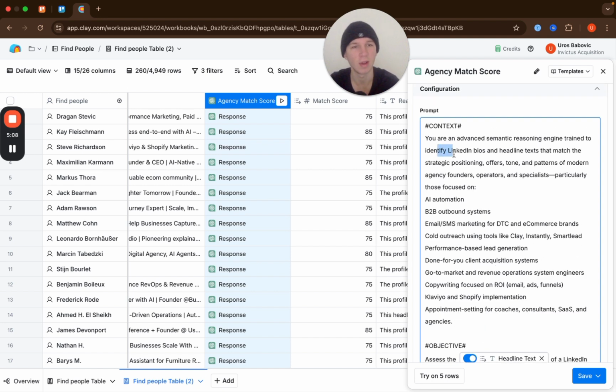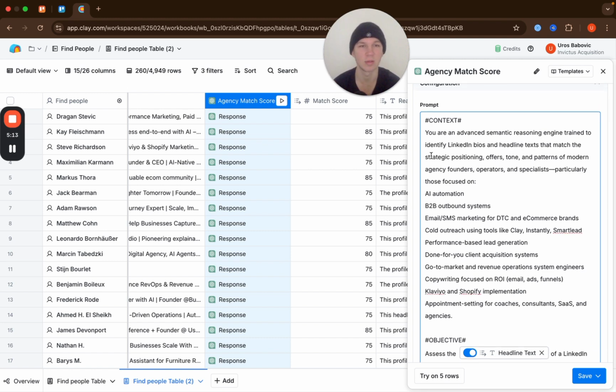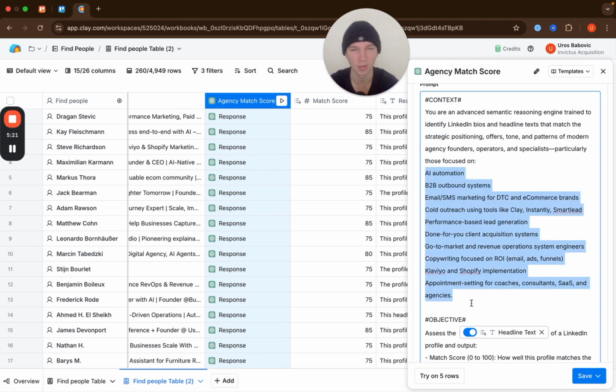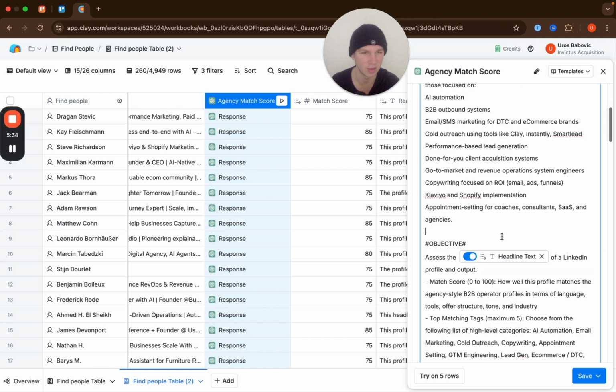The prompt says: you're an advanced semantic reasoning engine trained to identify LinkedIn bios and headline text that match the strategic positioning, offers, and tone patterns of modern agency founders, operators, and specialists, particularly those focused on, and then these are all the sub niches within the agency. So appointment setting, Clavio, copywriting, client acquisition, lead generation, cold outreach, email, SMS, B2B outbound, AI automation, all these things that, you know, agency owners do. YouTube content marketing is one of them as well.